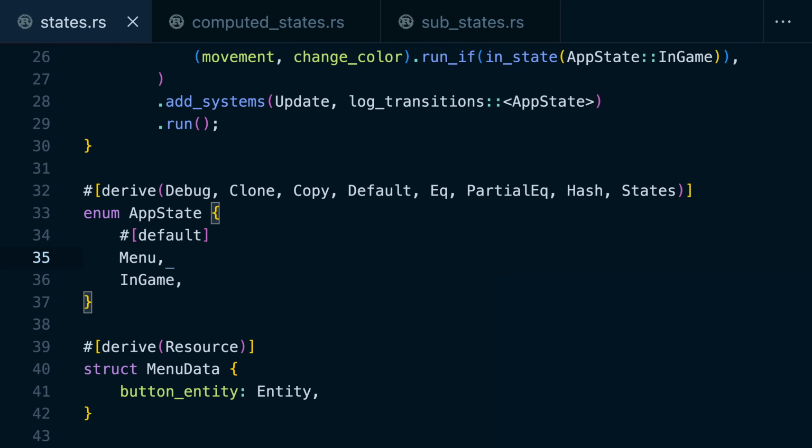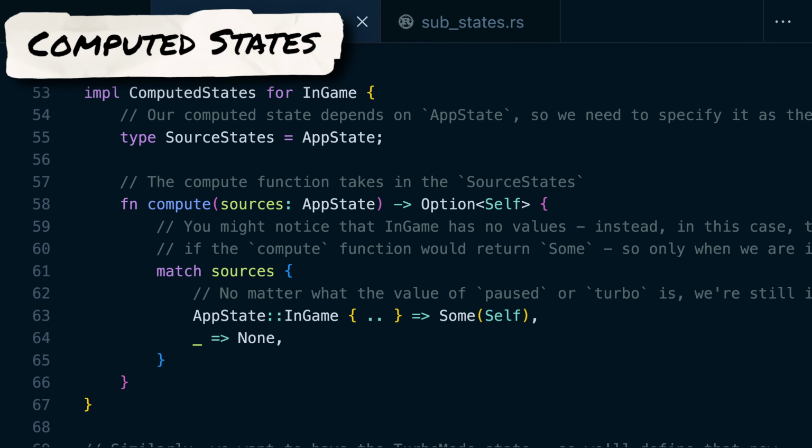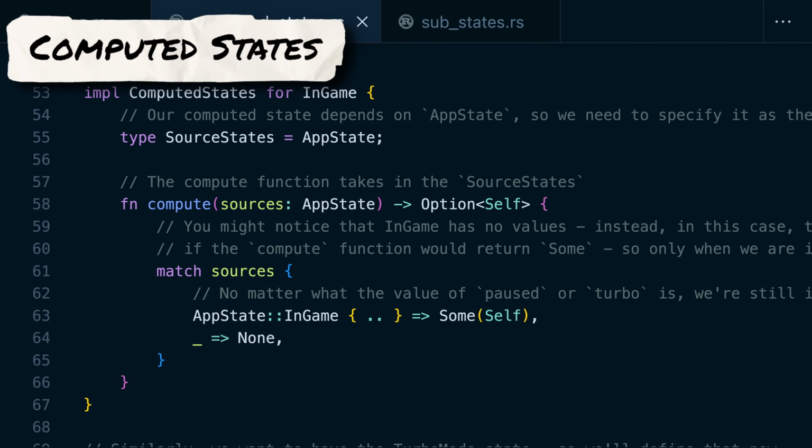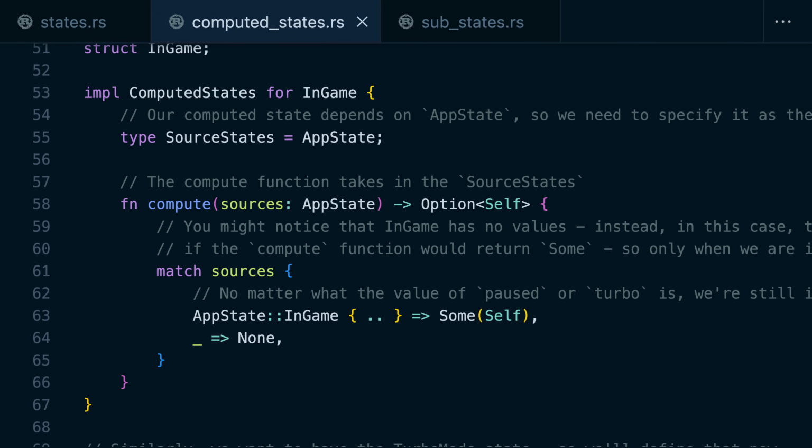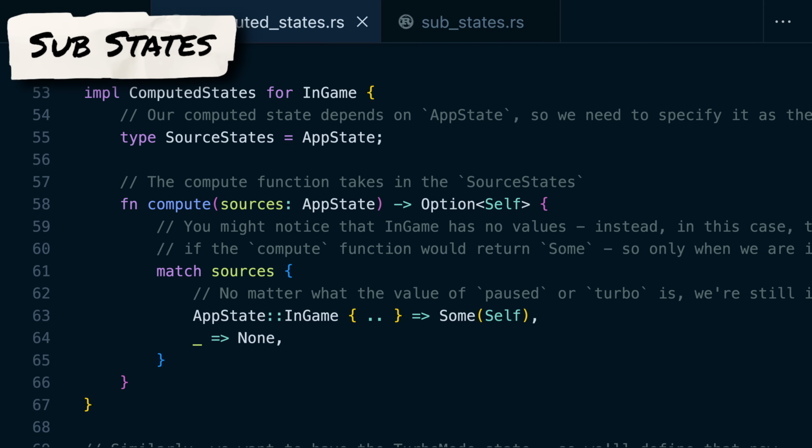In 0.14, state machine abstractions gained two major new features, substates and computed states. Computed states can be computed from one or many source states. These are the states that you're already used to using if you're using Bevy. This allows using these other states to define a new derived state that can then be used separately when deciding what systems to run. Computed states cannot be mutated using next state. They can only be computed from their parents' states values.